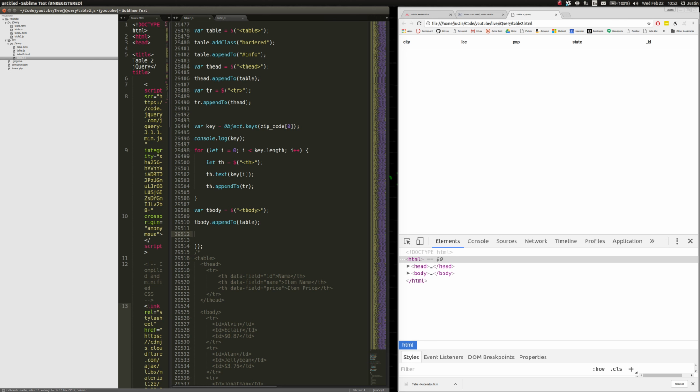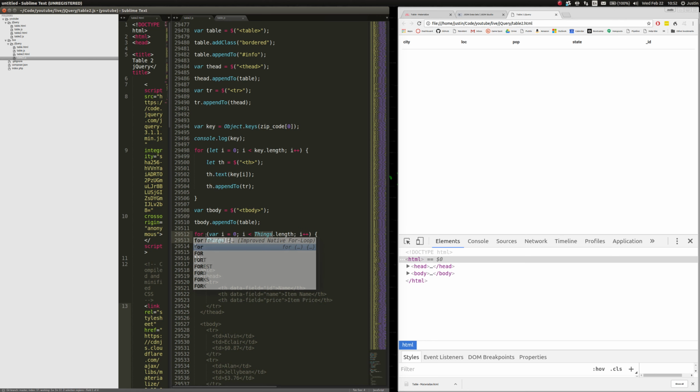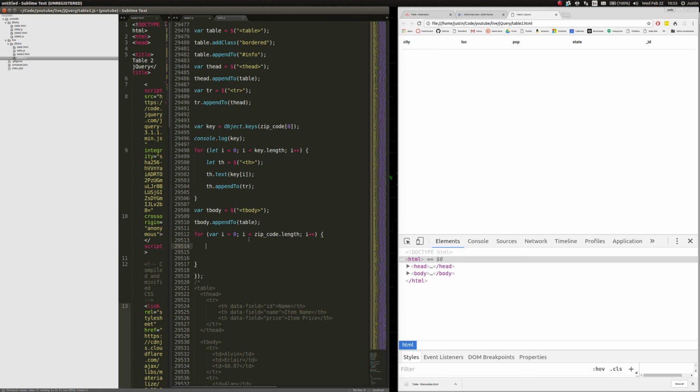This can get tricky, but we're going to do another for loop. And we're going to go the length of zip code. So we're going to go about 29,000 or about 30,000 times. Once again, this is the power of jQuery. It allows us to manipulate the DOM using JavaScript. So what we're going to do is make dynamically every time.